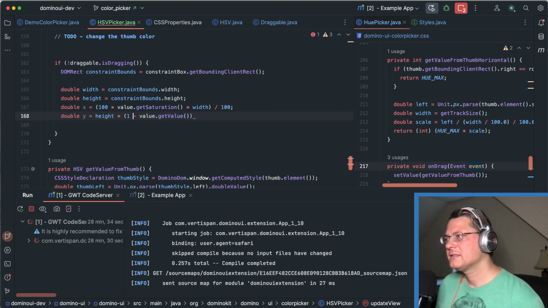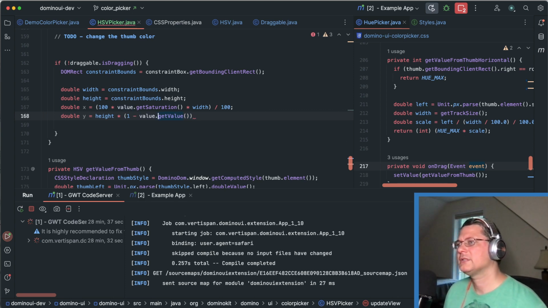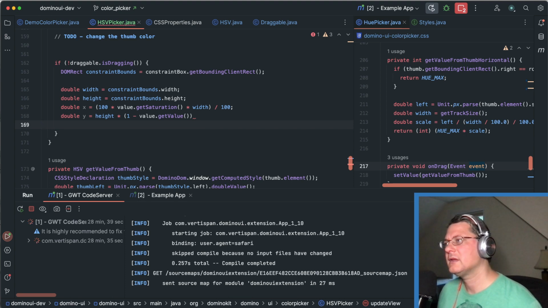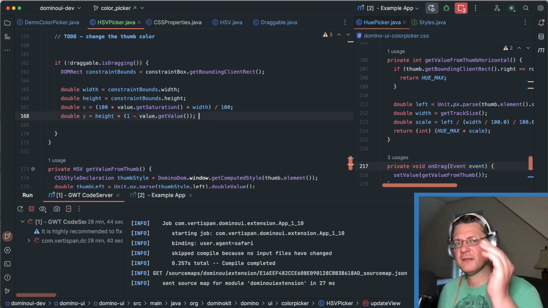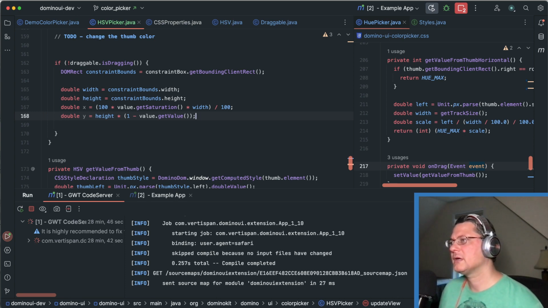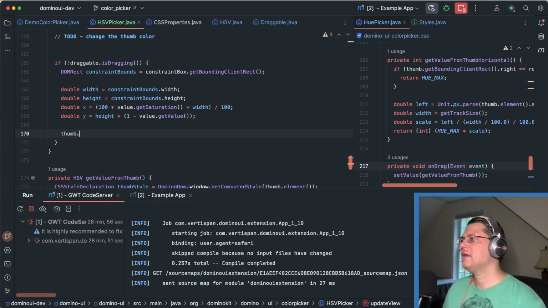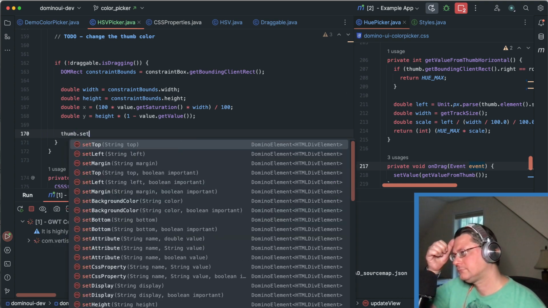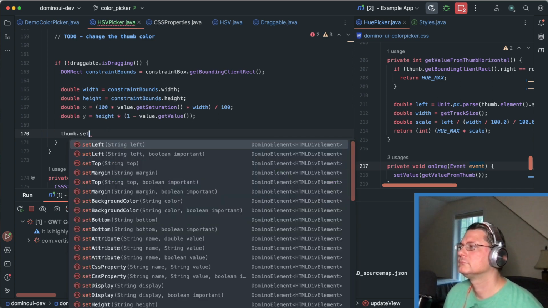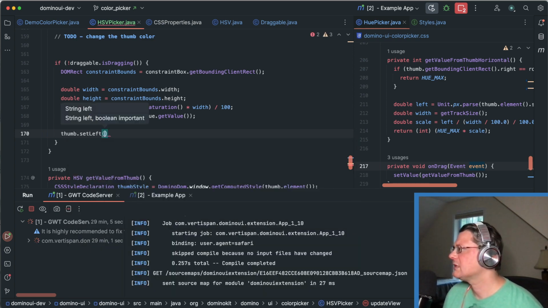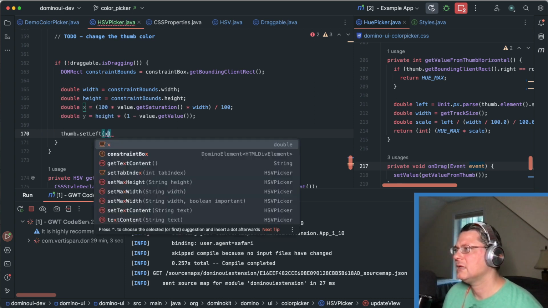And this is inversing it, which is probably what I would need to do with the hue picker, because otherwise the value would be going the opposite direction. So going one minus that value helps us invert it. So then we need to grab the thumb and set its location. Yeah, so set left. We're going to have the X.